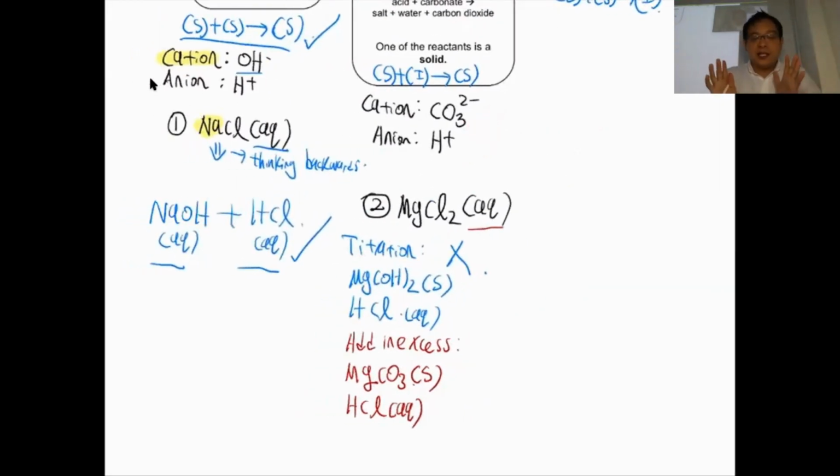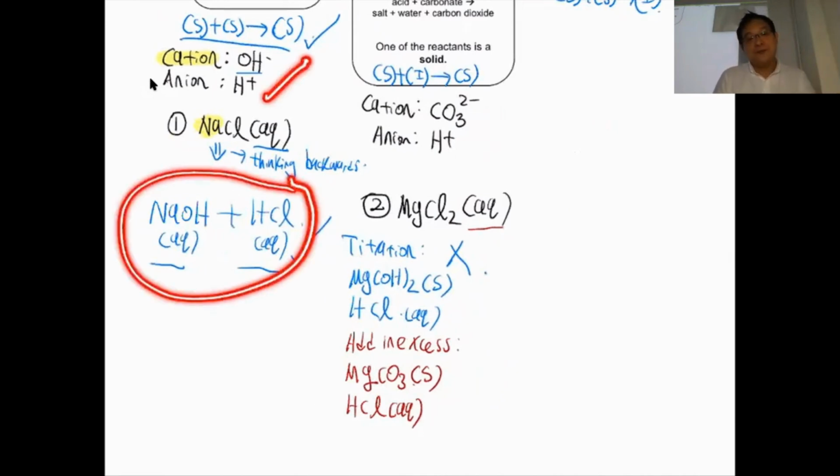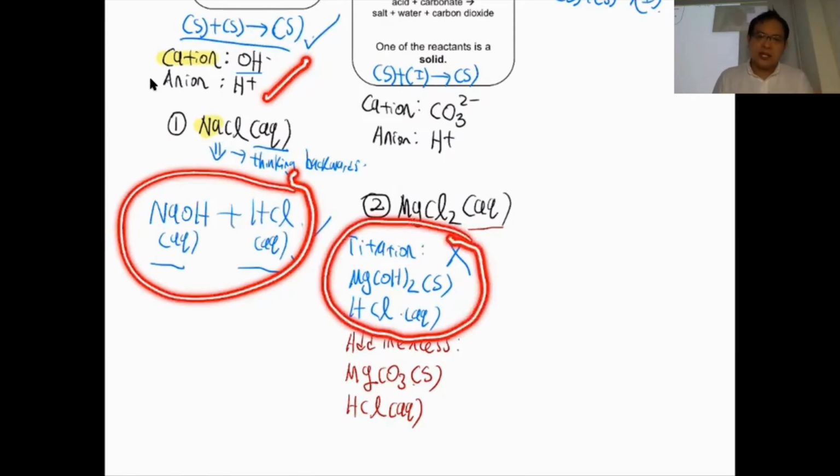So which means that in summary, if you want to prepare a soluble salt, check titration first. The only time it fails is because the reactants you choose are not the desired state. Like for example, if these two are both aqueous, perfect, you can use titration. But if you've chosen titration and one of them is solid, no, you cannot do titration. Then you use add in excess. One of them will work.